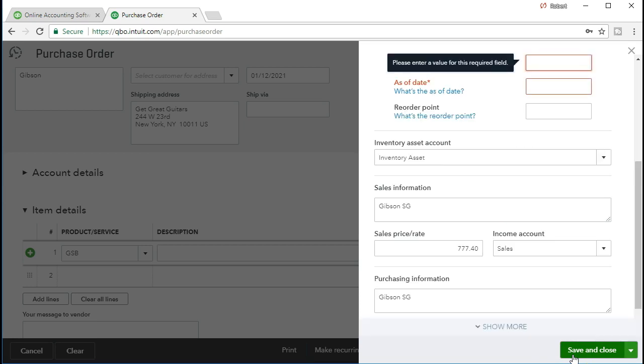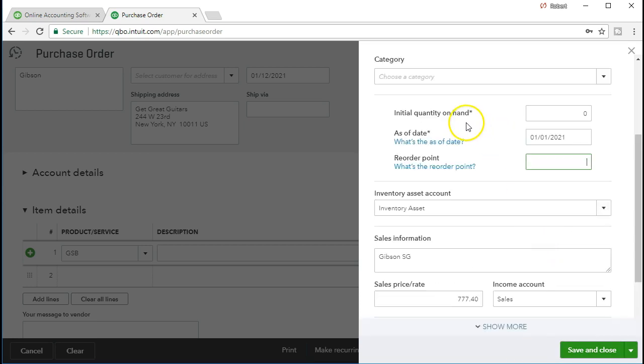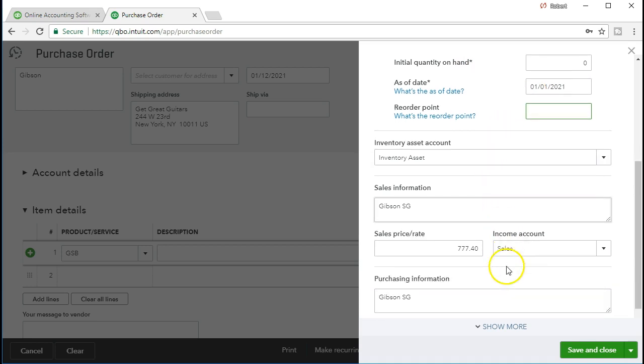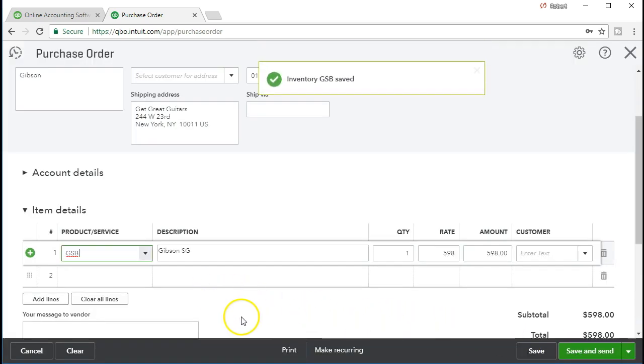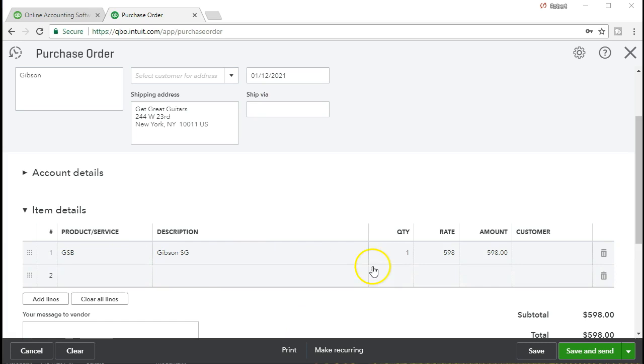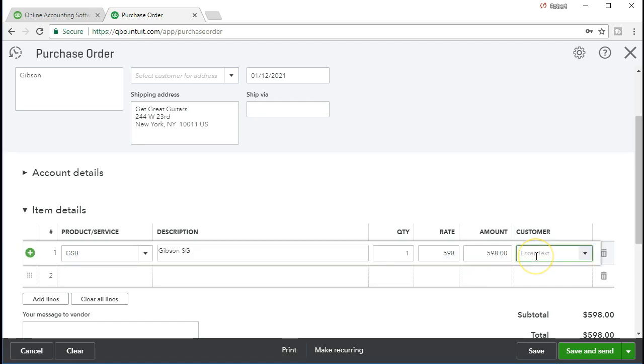So we're going to save and close that. Actually, these are required fields up here, so I'm going to put initial quantity on hand 0 as of date. It's going to be the beginning of this year, 01/01/21, and then we're going to say save and close. And then we populate this item. So here's our new item, a GSB Gibson SG. We're going to get one of those, and the rate's going to be $598. That's of course the purchase price, not the sales price that we had included. Sales price will be included when we make the related invoice to this sale.